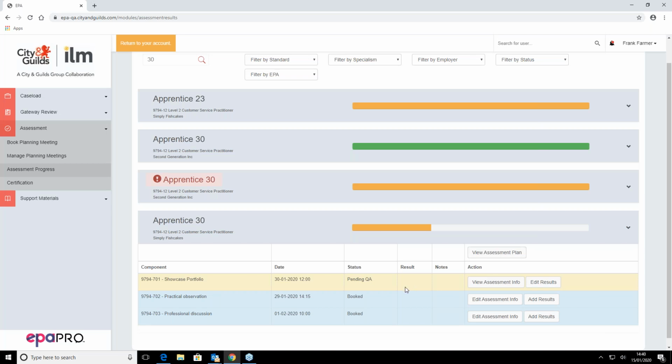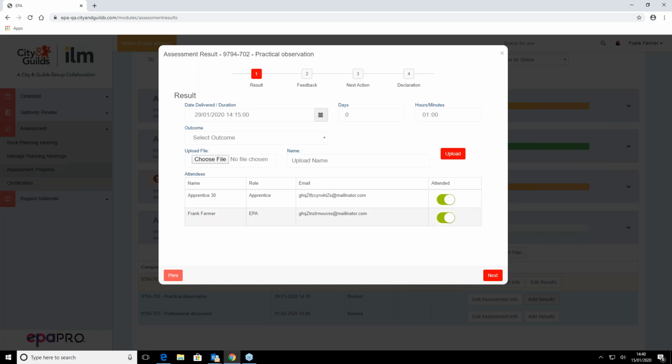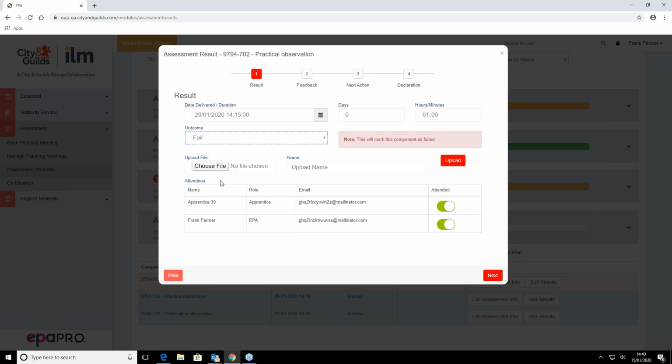Okay, so practical observation, we're going to add the results for this. And because I know Rachel likes her fails, we're going to give her a fail. So, yeah. I'm not laughing. Yeah. So again, the prompt has now gone red to say that this component has been marked as a fail.